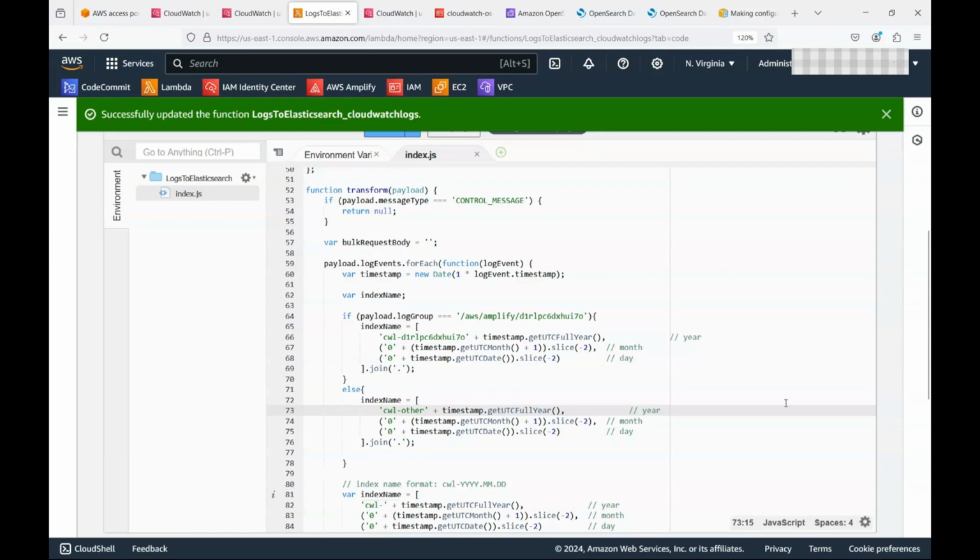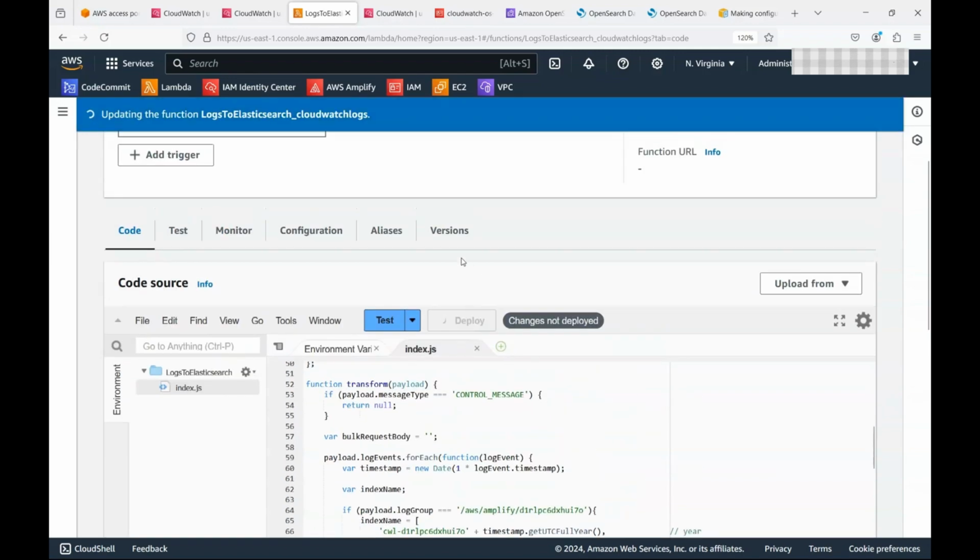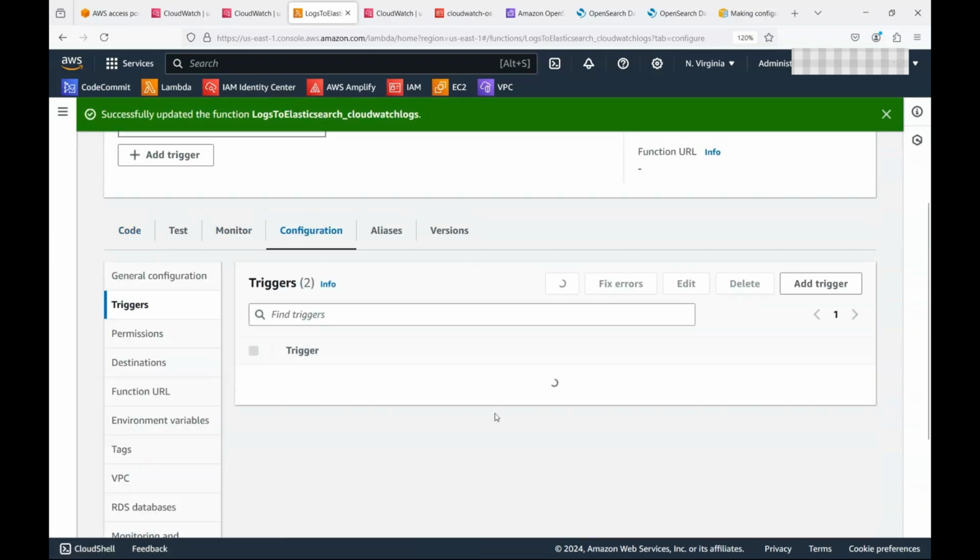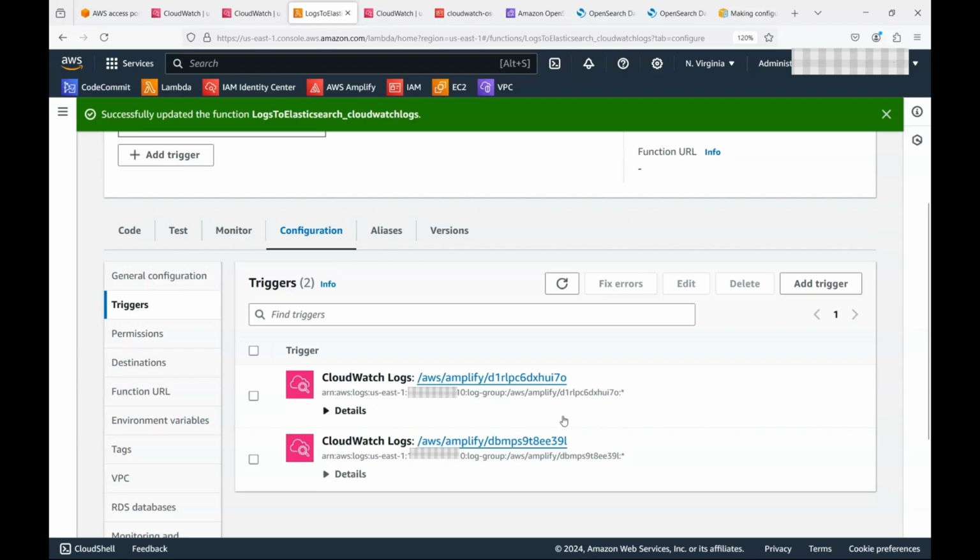If you do this, you deploy. Now what will happen is you have two log groups which will be sending to separate indices instead of one index.